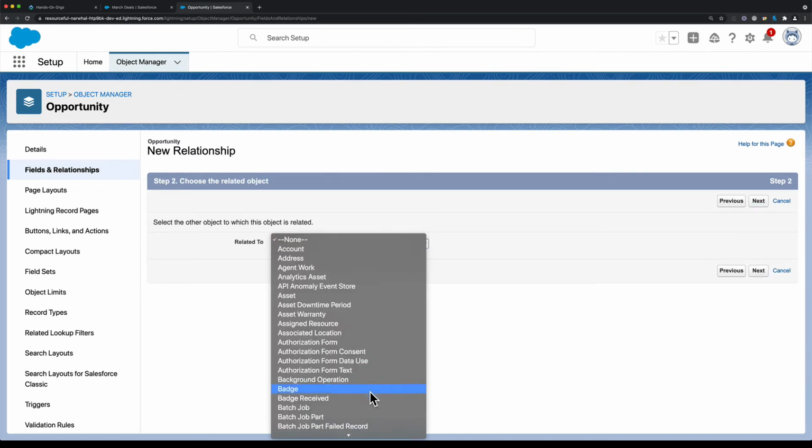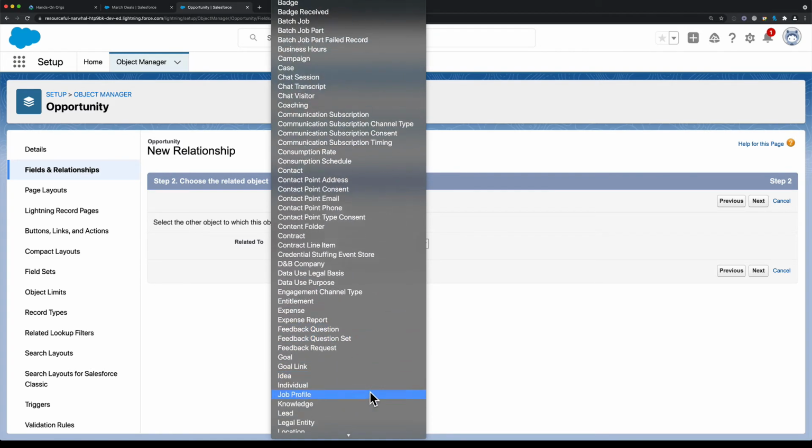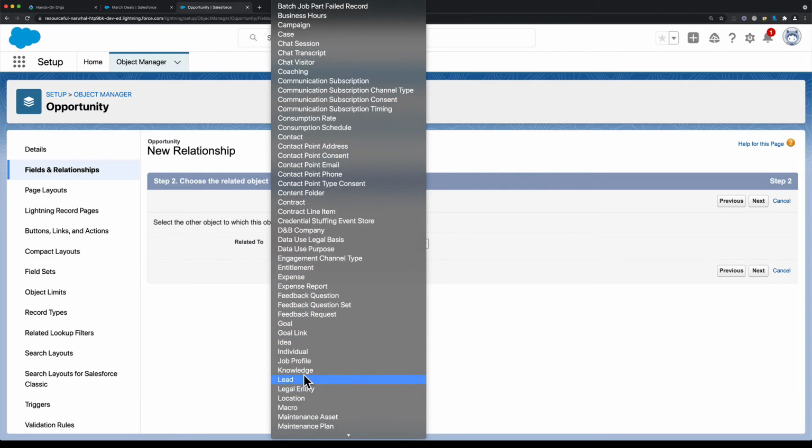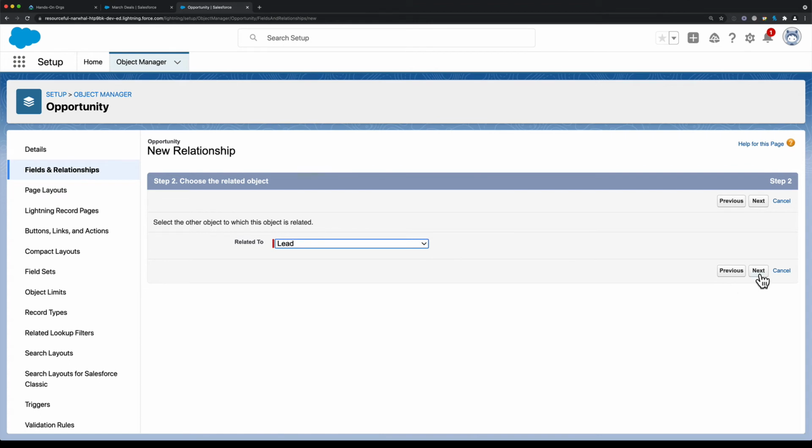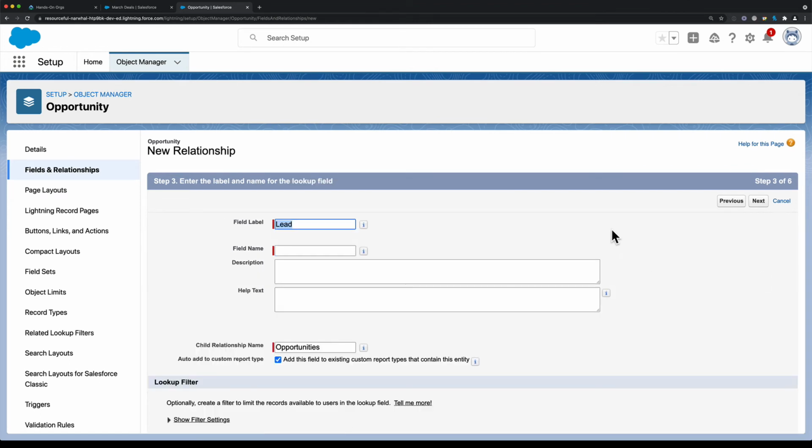I am on the opportunity and I want to link it to the lead, so I'm going to find my lead and I click on that and I say next. Give it a name. So for example, I say linked lead. And if you want to have help text for your users, you can say here, use this field to link the opportunity to a lead. And I can say next.